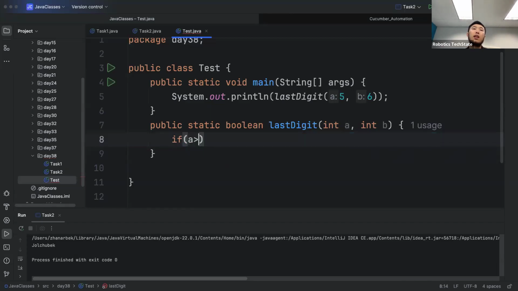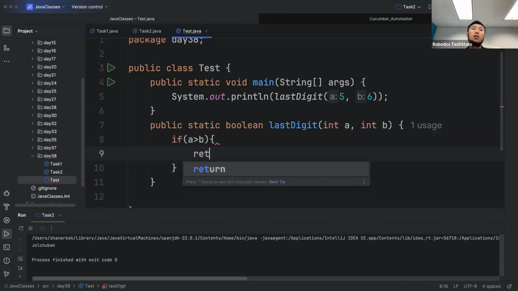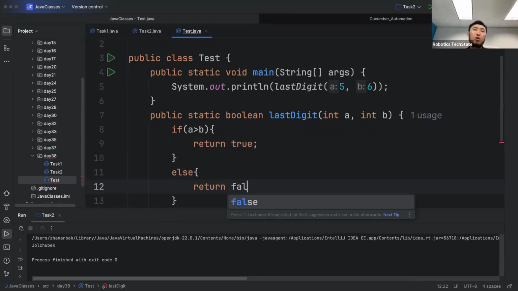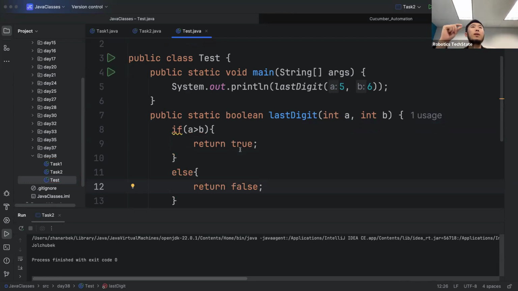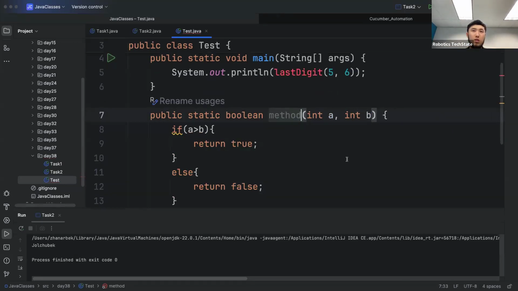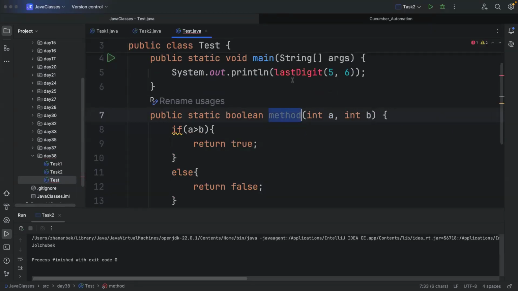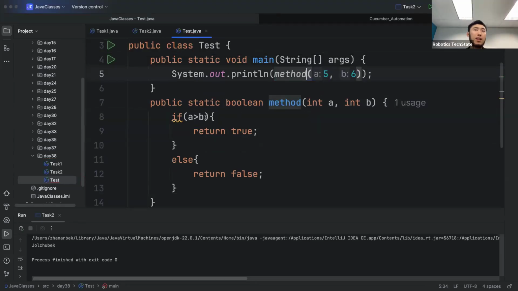Let's say if A is greater than B, return true. And else, return false. Now, one of these return statements will be executed. Only one of them. If we pass 5 and 6, what will be returned? True or false? False. Yeah. 5 is not greater than 6, so else will run. If you make conditions for these return statements, then you can create multiple return statements.